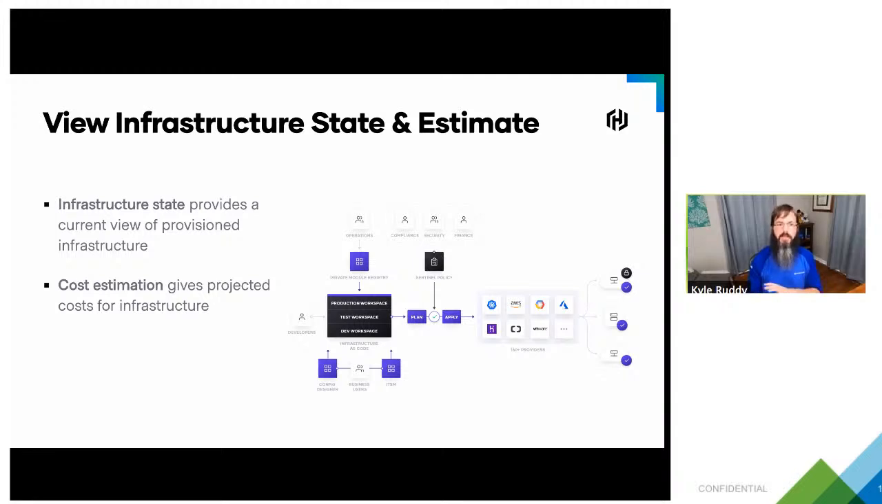And then lastly, we get to our view, being able to see across the board what our environments look like, what infrastructure has been provisioned, and have an understanding or a notion of the costs associated with each and every single one of those parts and pieces.